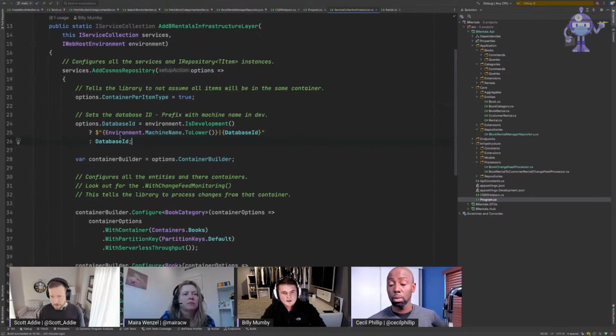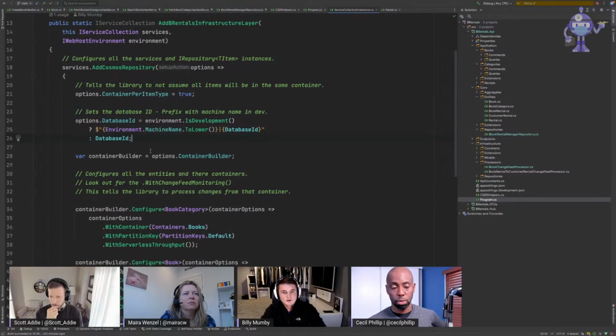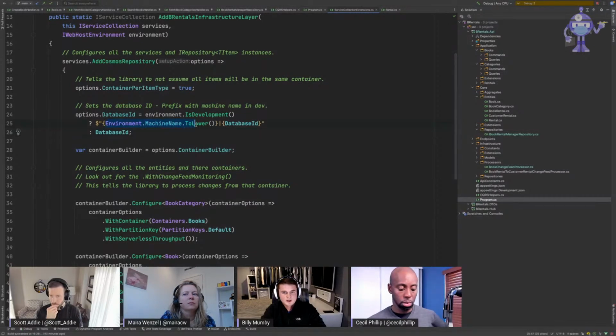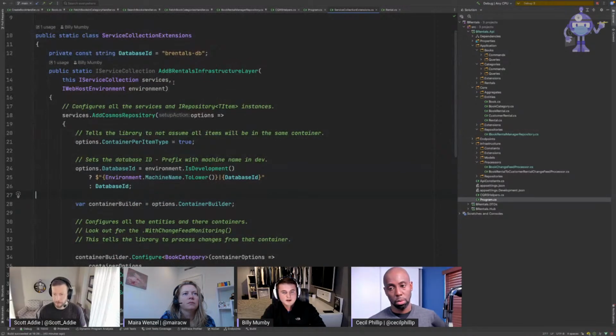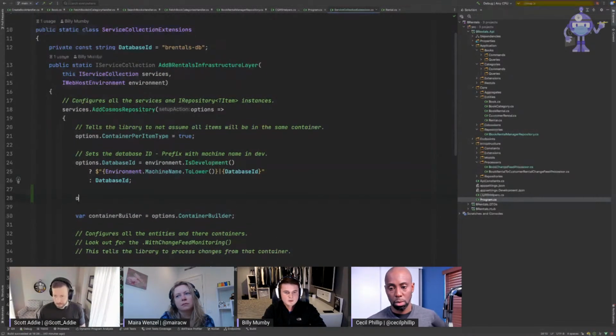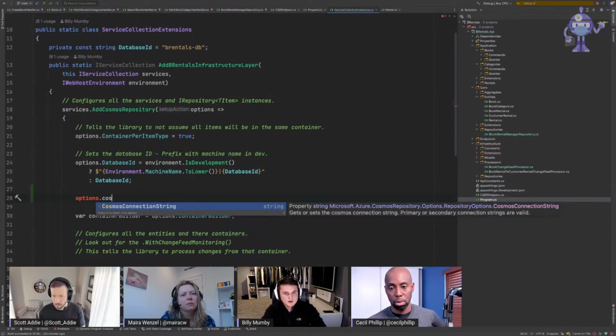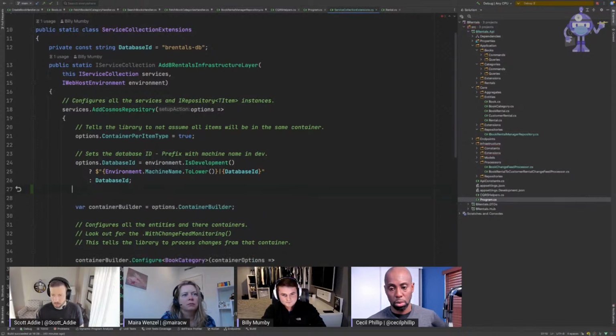The next bit is the database ID. That's the name of the database that you would like it to be called. In this case, I've just got the machine name in, and then the database ID, which in this case is brentalsdb. There is an option on here as well to set the connection string. I've currently got this set through .NET user secrets, but you can set that here as well and pull it out of config as you would like.